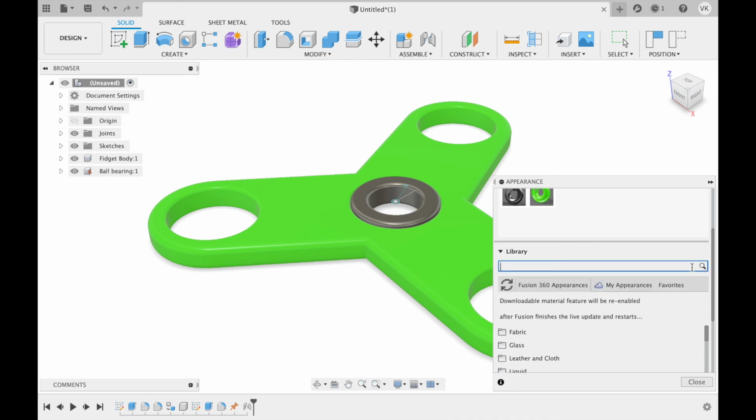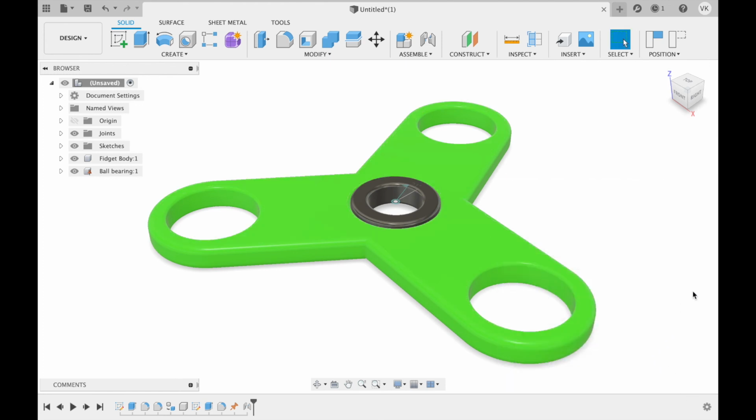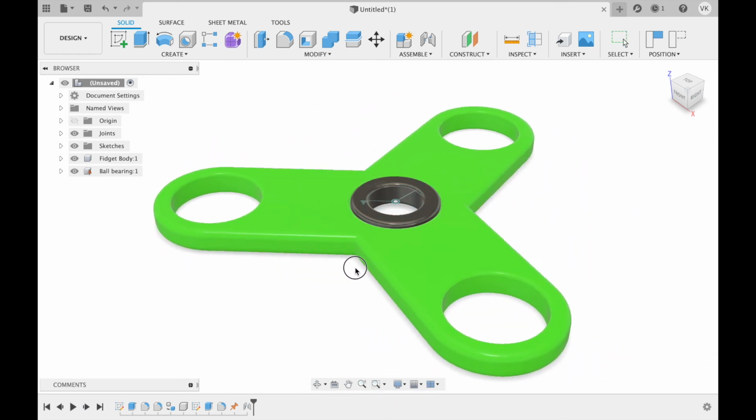Then we want a new finish for a ball bearing as well. We'll go ahead to aluminum, drag and drop this finish to the ball bearing, and now we are done. We have successfully modeled a fidget spinner which also rotates about a ball bearing.